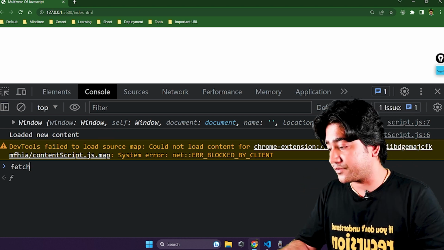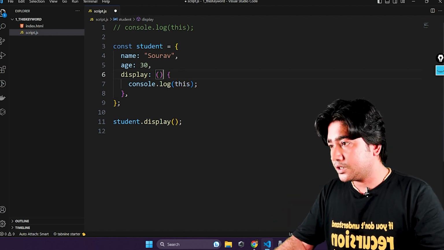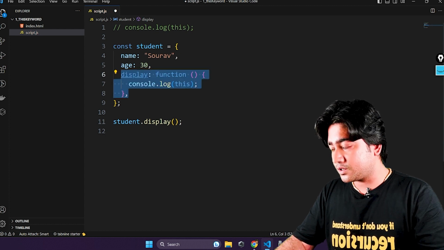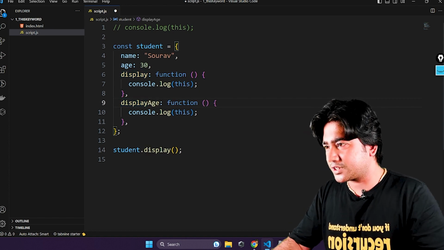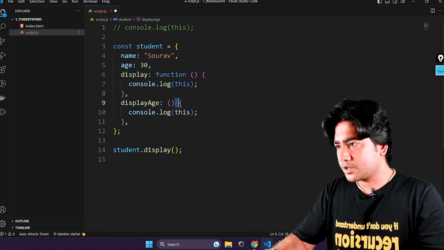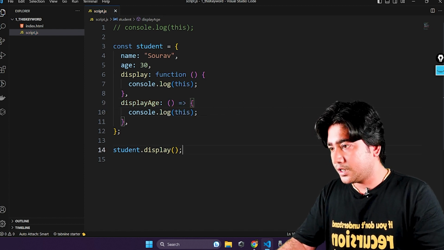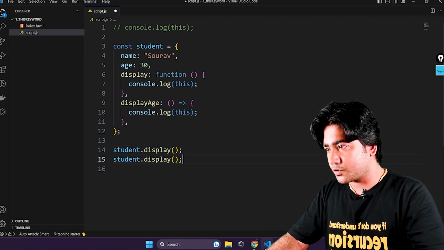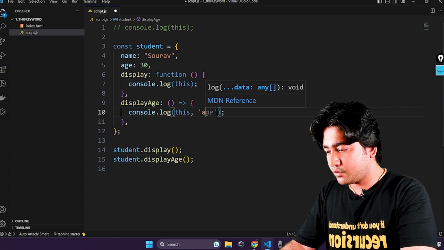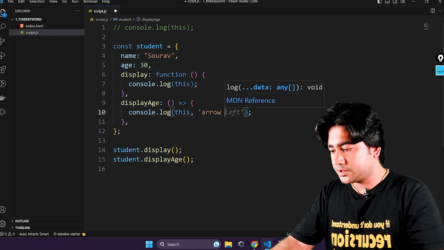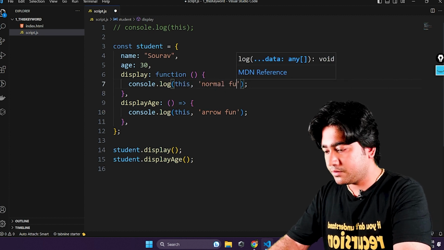Just listen to me very carefully. For the arrow function, it depends on the outer context. Let me write two functions over here. This is my display age function, and this is my arrow function. Let me call this display age also. So this is my arrow function, and this is my normal function.